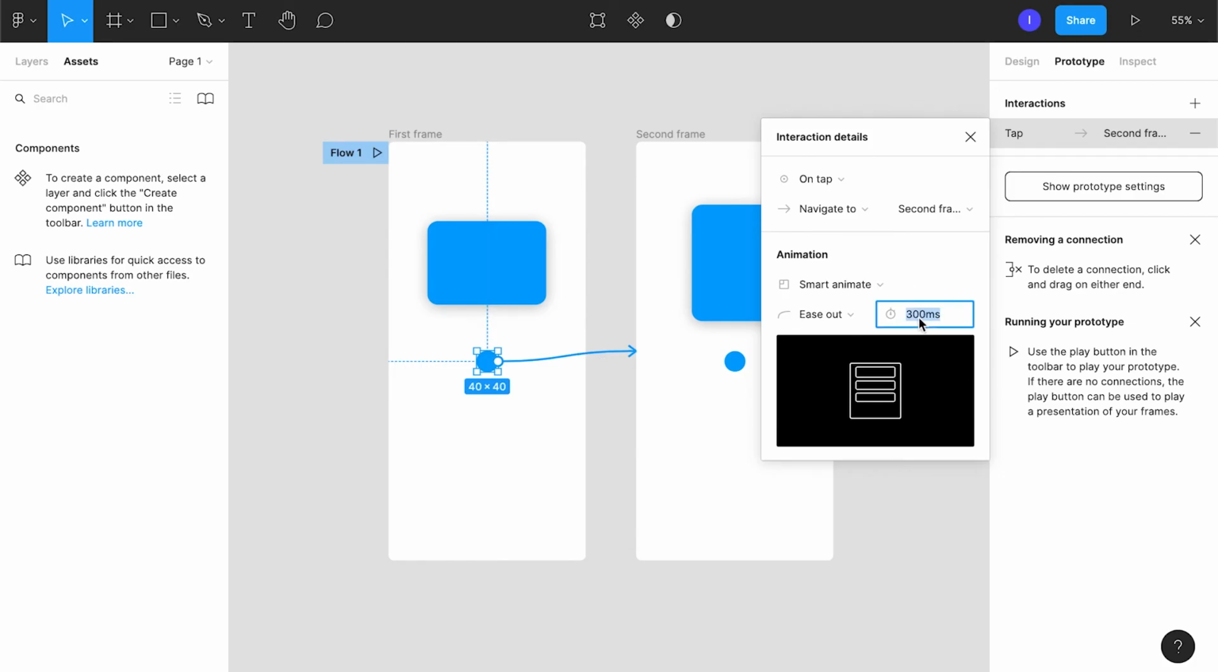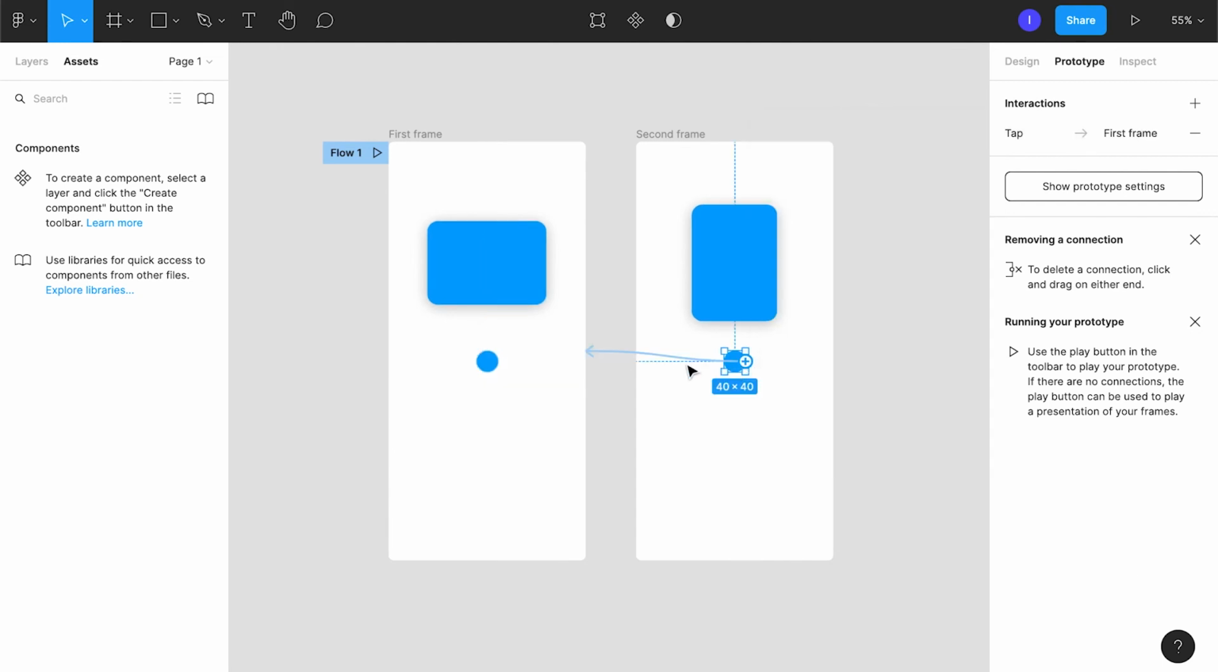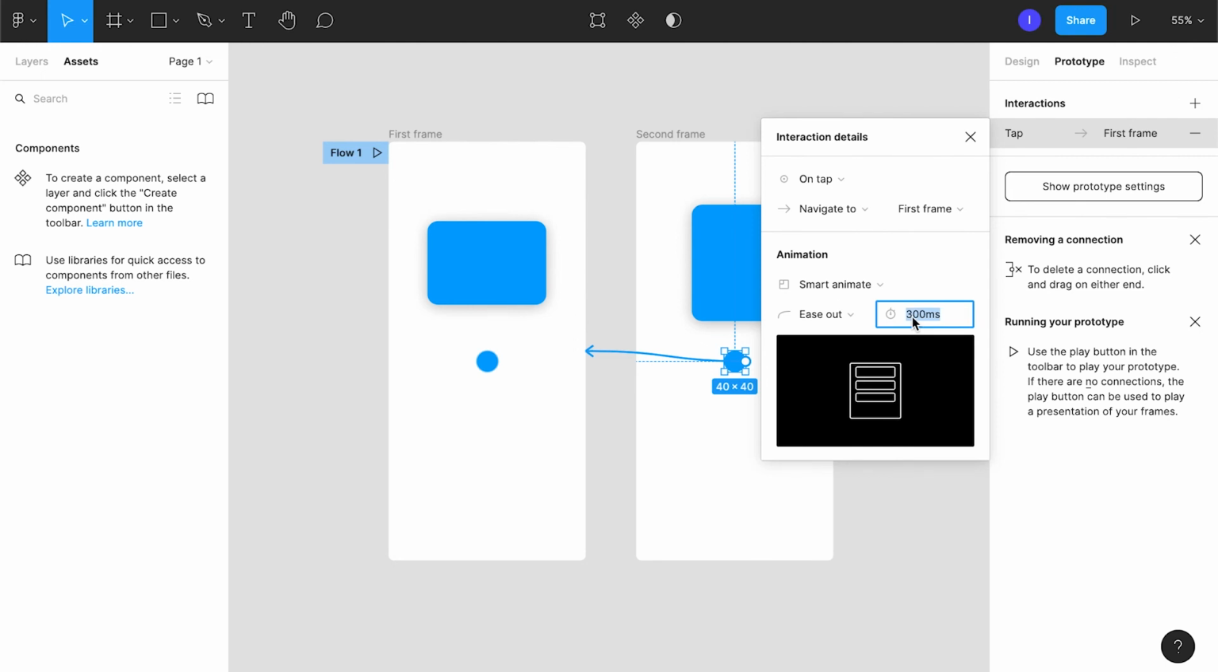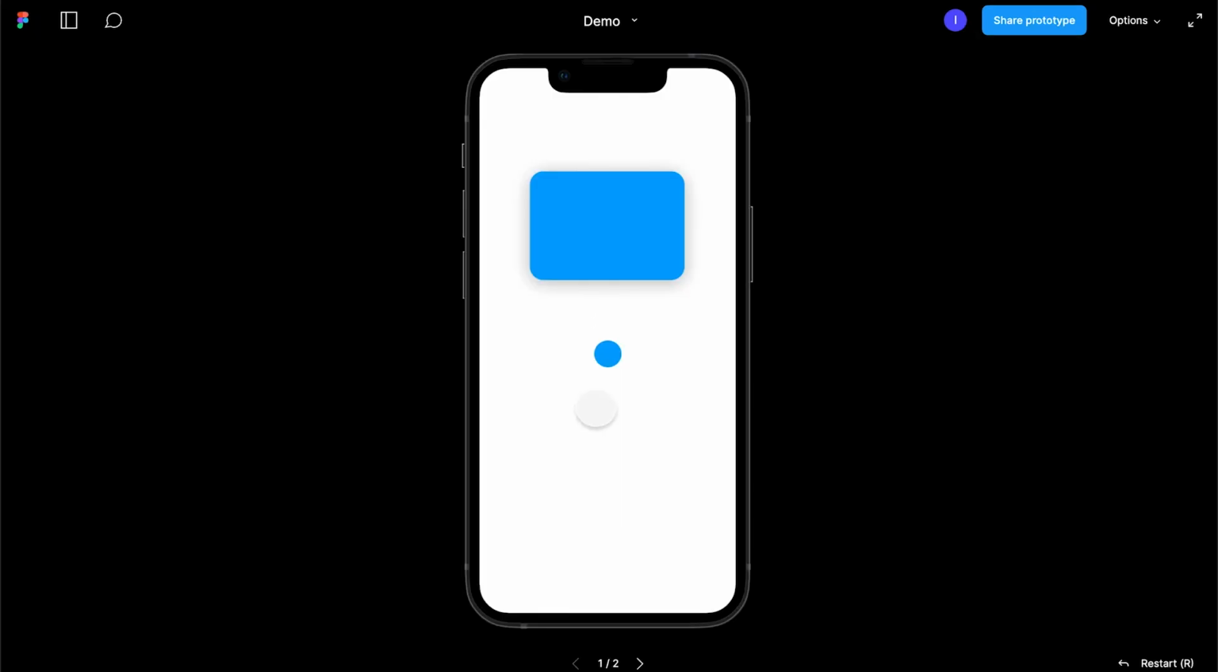I press on the circle. My rectangle rotates. I press again. It rotates back. I can change the speed of the transition, for example. Let's make it twice faster. 150 milliseconds for both. Now it rotates faster.